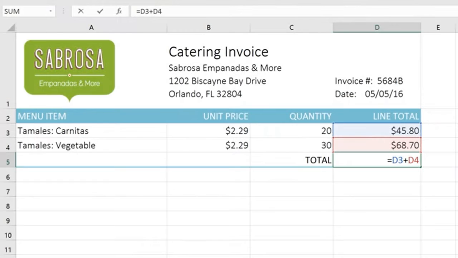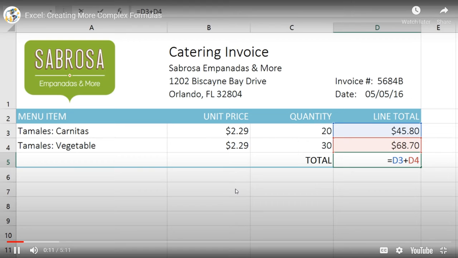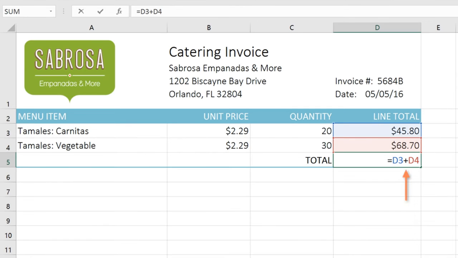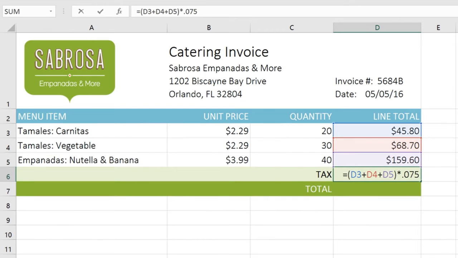You may already have some experience creating simple formulas that have only one type of operation. But sometimes you have to create more complex formulas that do have more than one operator, for example, addition and multiplication. To do this correctly, you'll need to understand how Excel is calculating the answer.